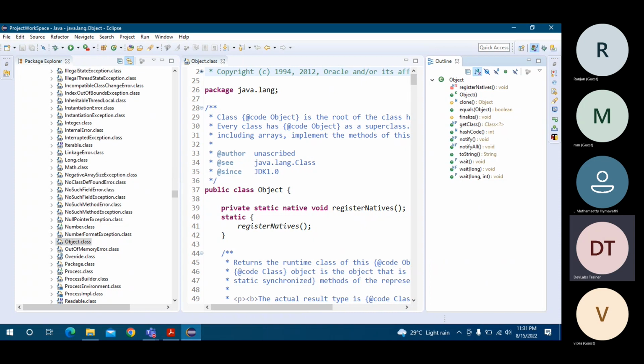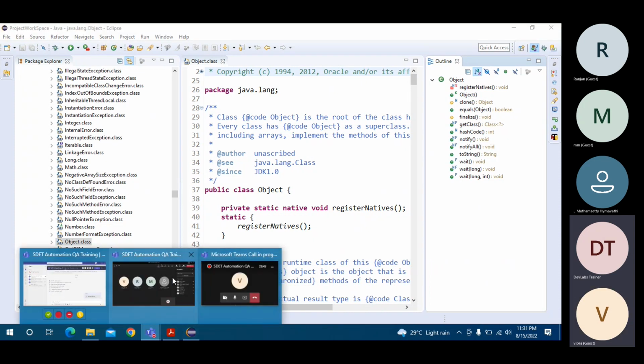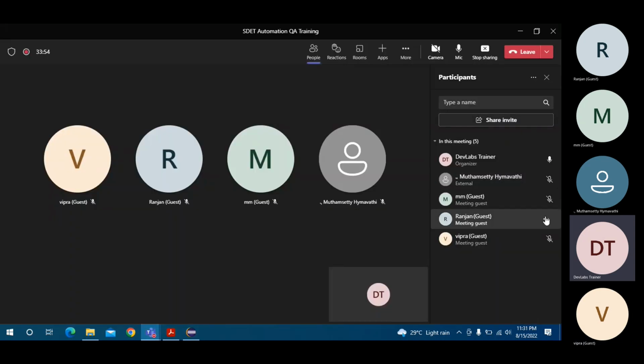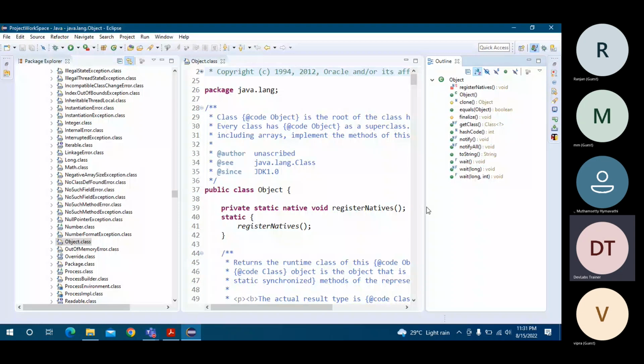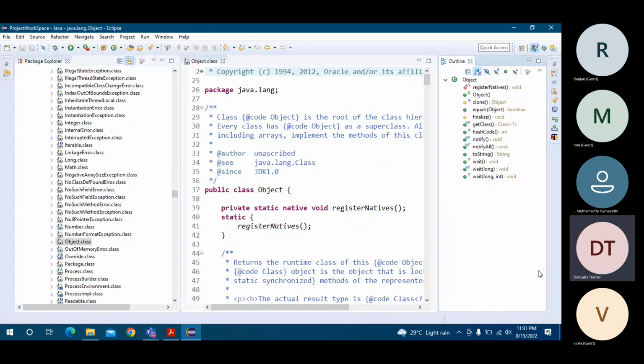You can see here some background noise is coming. Is someone unmuted? Everyone is muted. Then from where it is coming, I don't know.